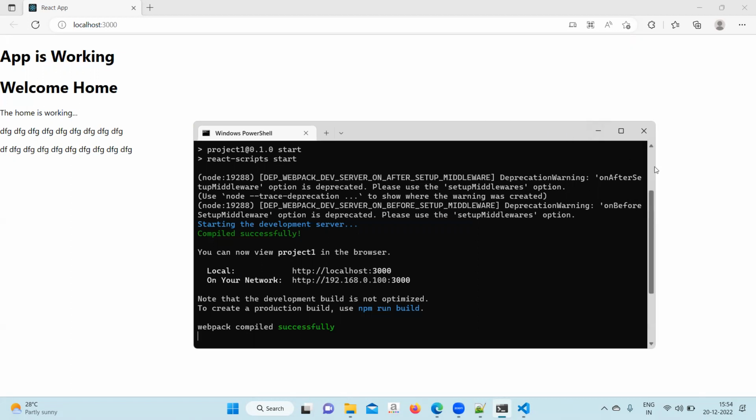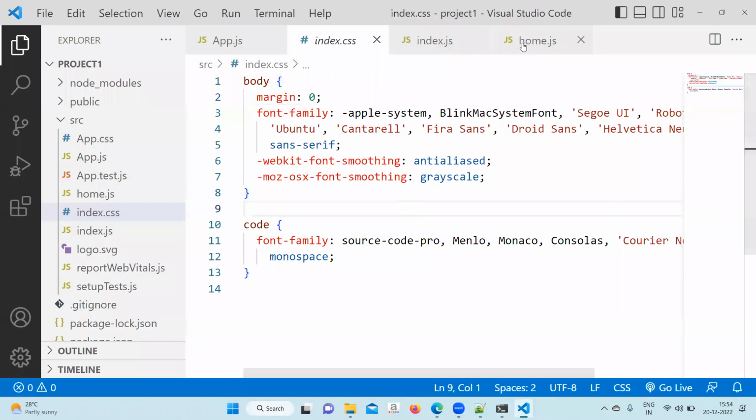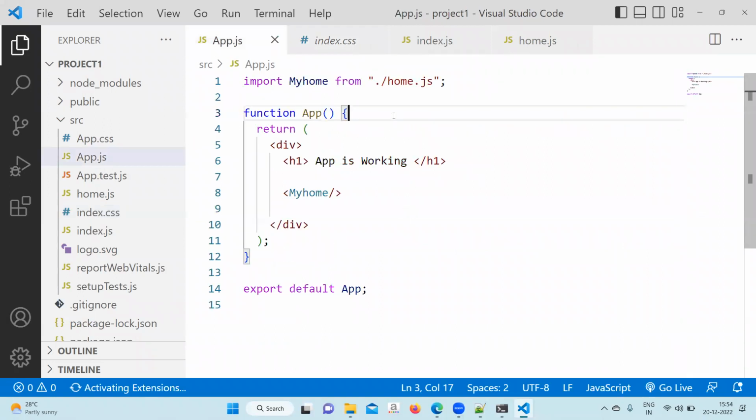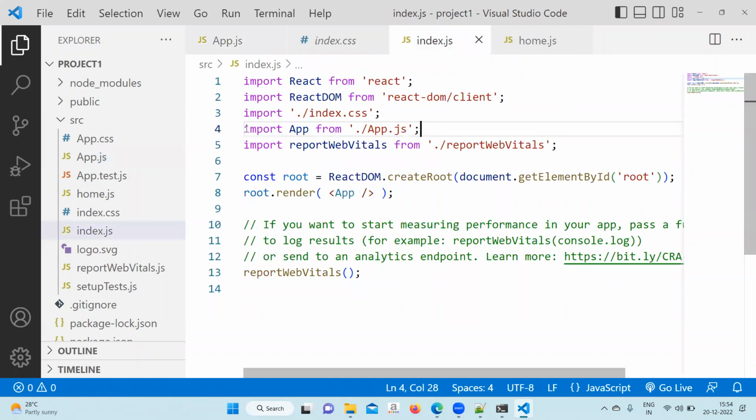Once it's compiled successfully, whichever is your default page, whichever page should load by default, that page will give you the data. What we have made in the last example, we have made something like this. We have one app.js file, and in app.js file, there is a function called app. It's not a function, it's called a component, right? Component name is called app, and this app component is going to index.js. You can see here, it is calling here under the index.js, right?